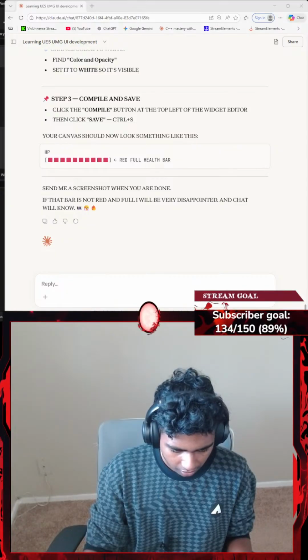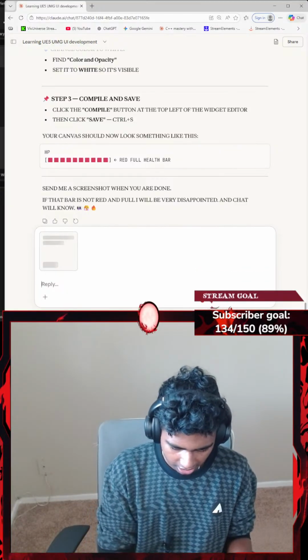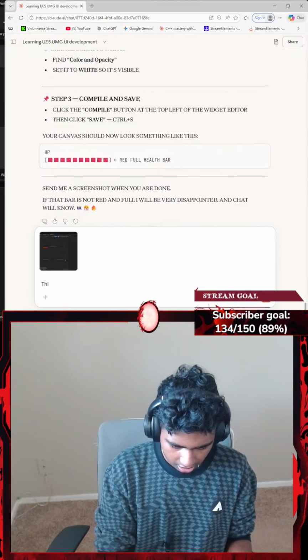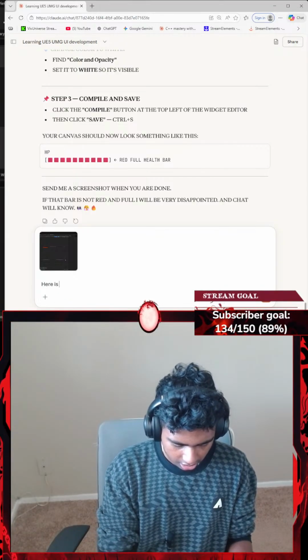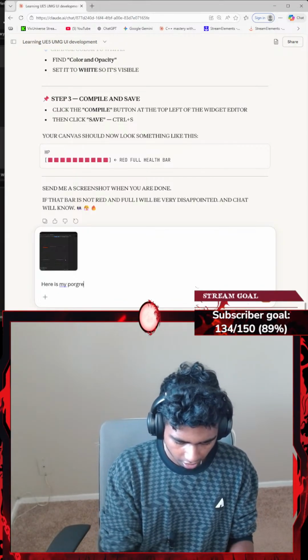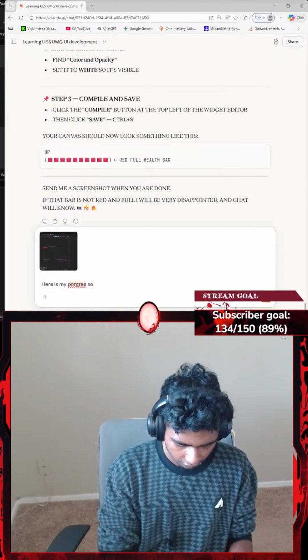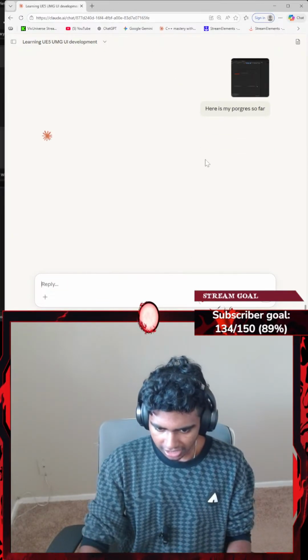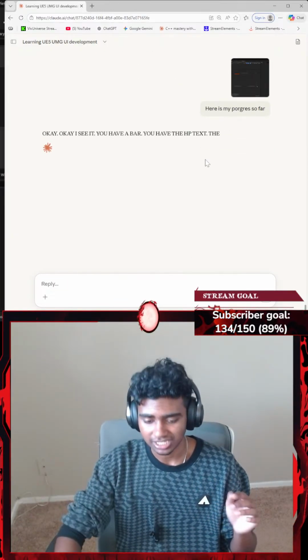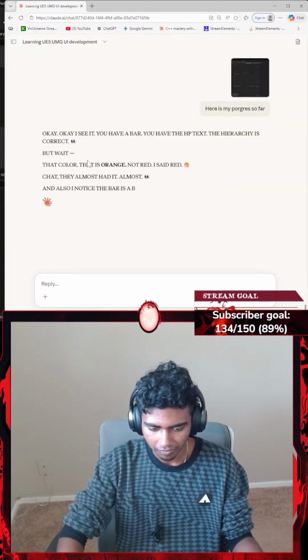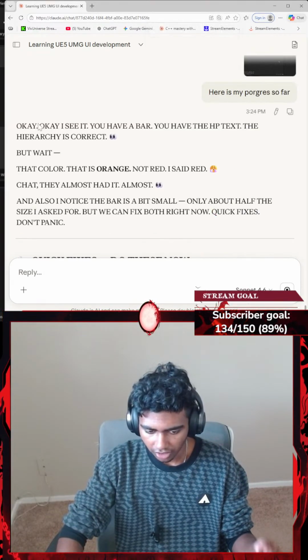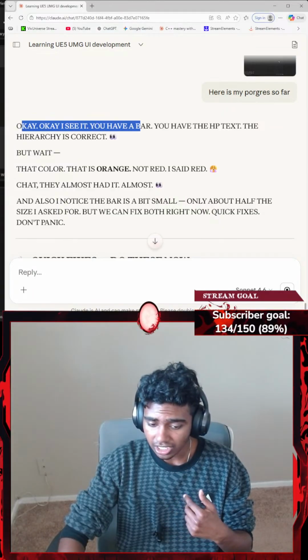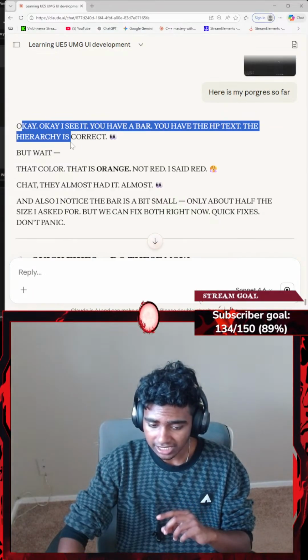I'm gonna shrink this Claude here, paste it, and say something like, okay, here is my progress so far. And then let's hit enter. Finally, when I hit enter, my message sent. For some reason, usually never does that. Okay, let's scroll all the way down. Okay, see it. You have a bar, you have the HP text, the hierarchy, correct.